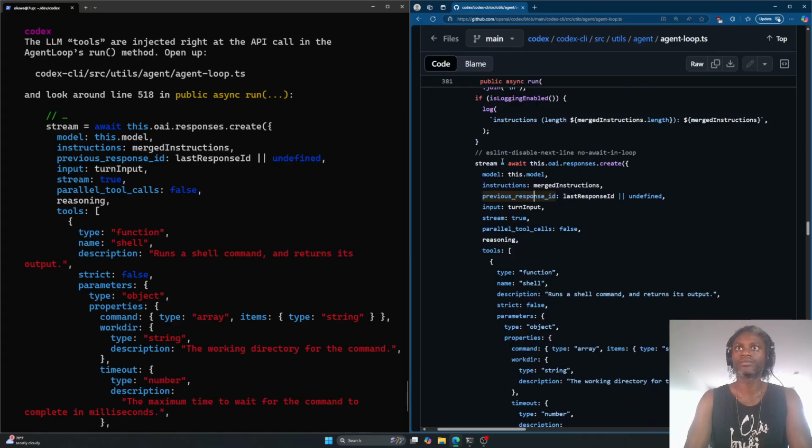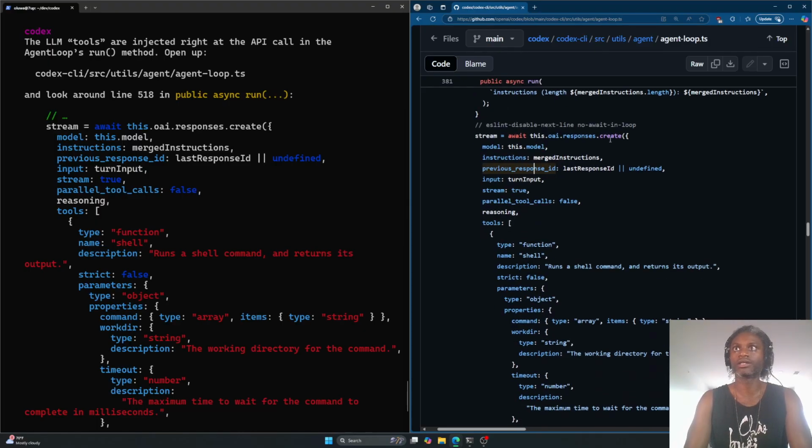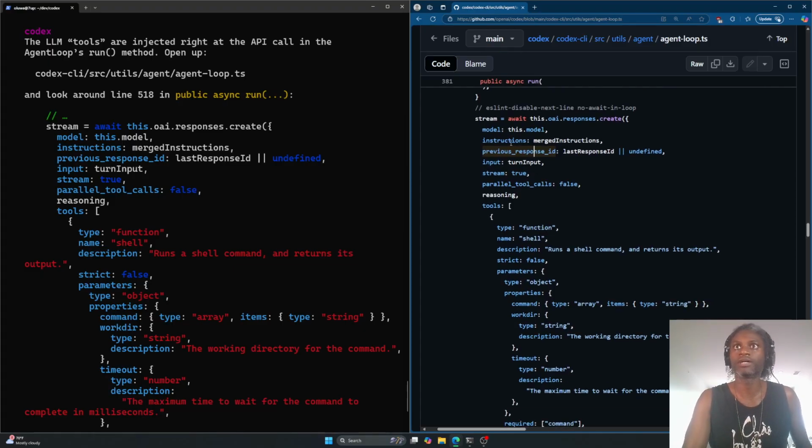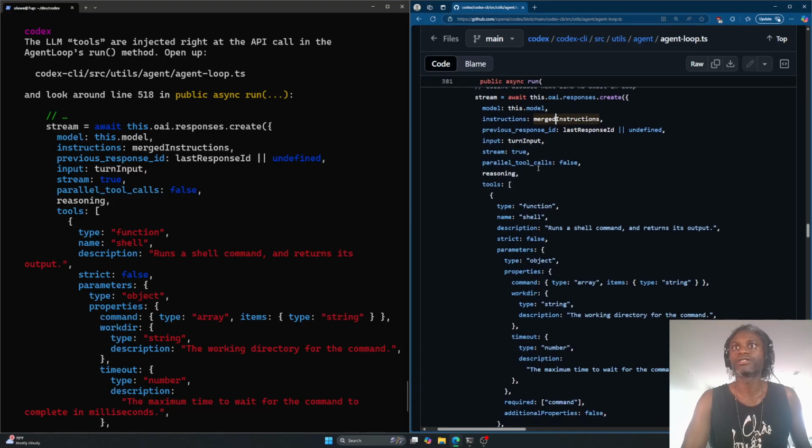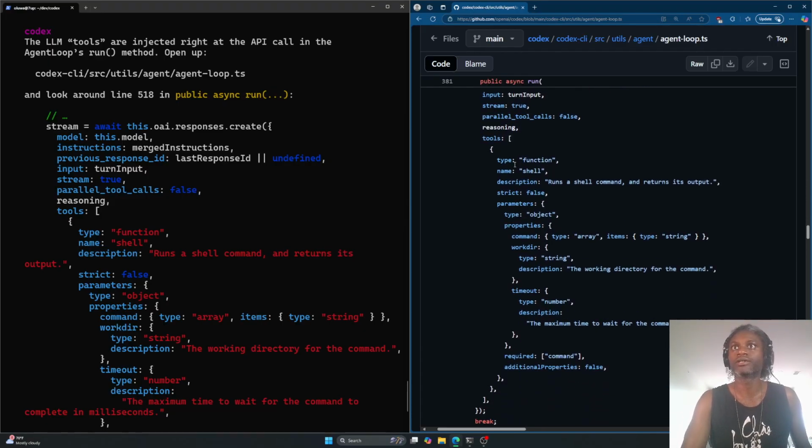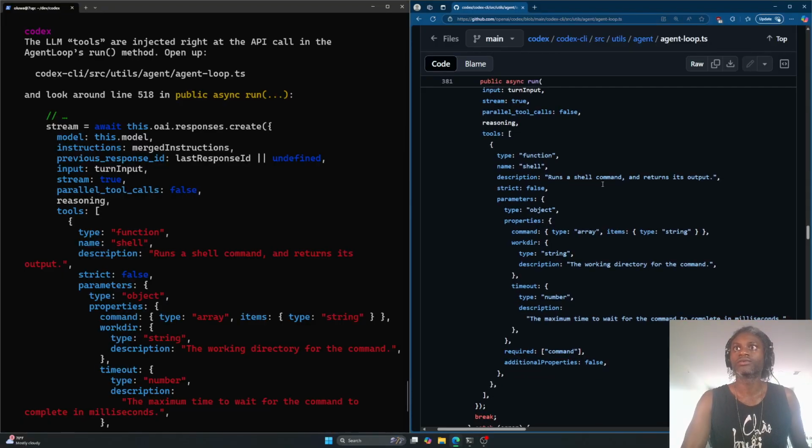So stream equals await this.openai.responses.create, and you can see that we pass in the model, instructions. I'm gonna have to take a look to see what this merge instructions kind of object is later, but you can see here that this is where we define the tools, right? So it's a function, it's named shell, and it runs a shell command and returns its output.